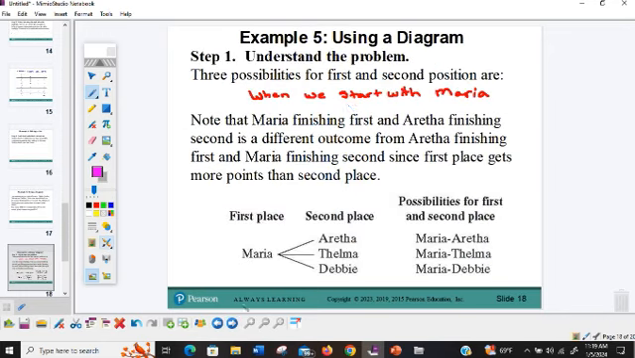All right. So step 1, we want to understand the problem. Okay. So let's just say Maria. If we're talking about Maria, how many ways could she finish and who would be second? So it could be Maria Aretha, Maria Thelma, Maria Debbie. So if we look at it just from Maria, we find out there are 3 different combinations with Maria. So we understand the problem. Now let's make a plan.